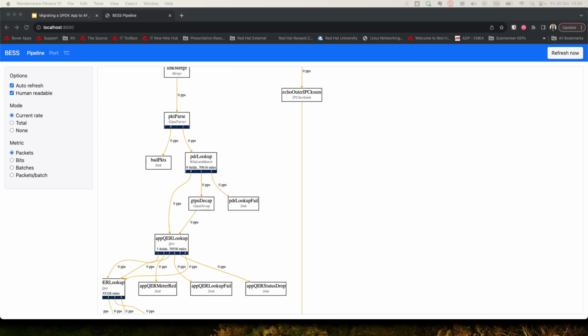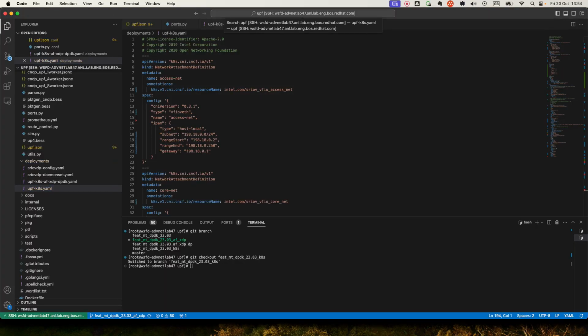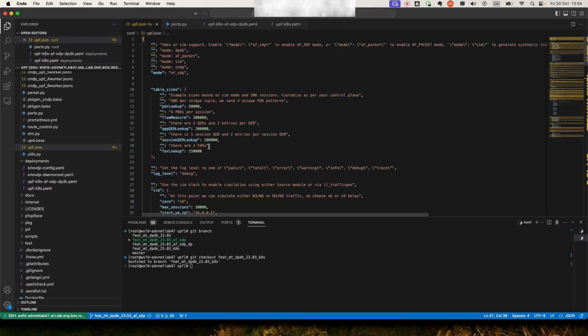And while those rules continue to install, let's just have a quick look at the main difference in configuration around the two UPFs. The main configuration files for the two UPFs is a JSON based configuration, and in it you're able to select the mode that you want things to work in. So you can select the DPDK based mode, and that's what we did for the previous part of the demo. And for this AF_XDP based demo using DPDK, we're selecting the AF_XDP mode.